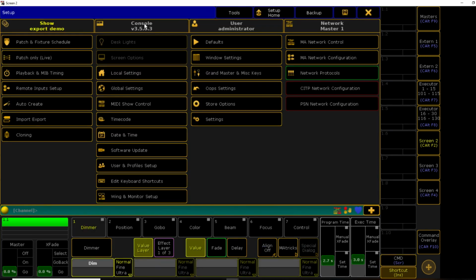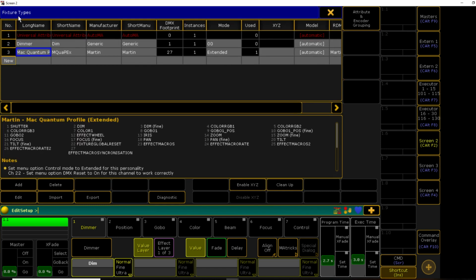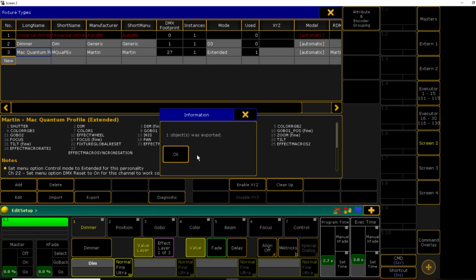So, I'm in version 3.5 here, and I'm going to export a Quantum Spot. I know it exists in version 3.3 already. I just couldn't think of a fixture profile off my head that I needed, so I'm going to use this. So we're going to go to our fixture types. Now this is already in our patch. I'm going to grab it, and I'm going to export it to my flash drive.